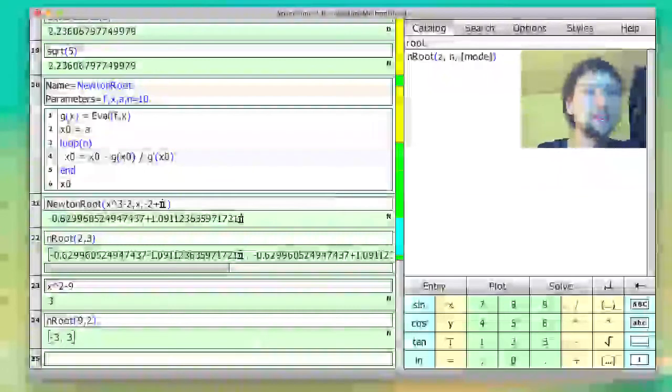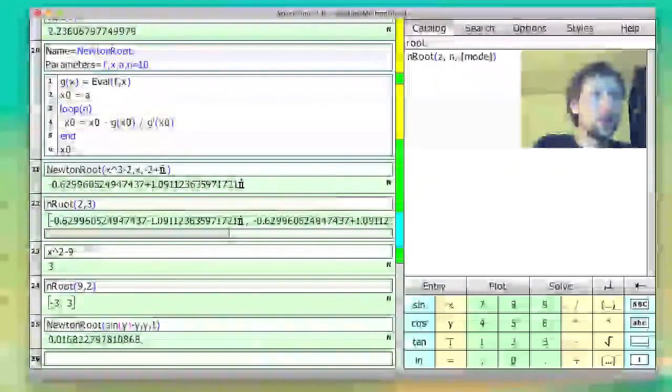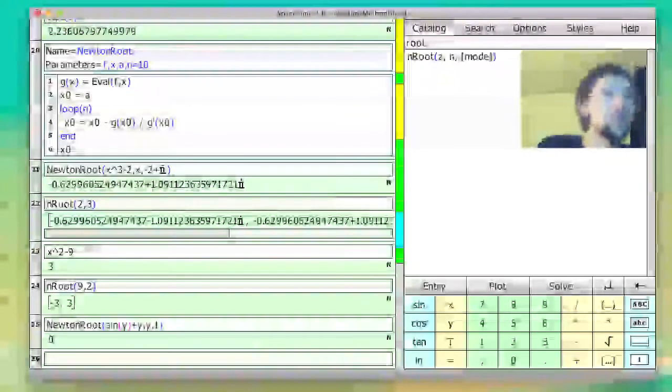So let's test it on something other than a polynomial. Newton root of maybe sine of x minus x. Let's call the variable something other than x: sine of y minus y. The variable is going to be y, and we're going to start at, say, 1. And there we go, we get a root. We can change this to plus y. And of course, y equals 0 will give us 0.